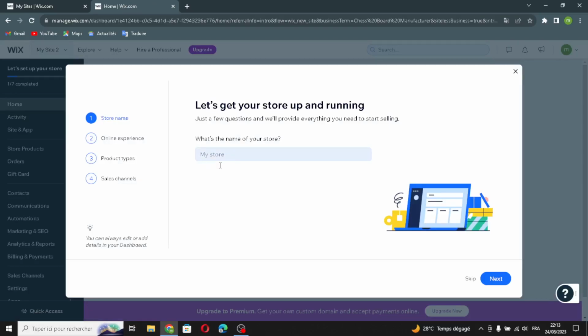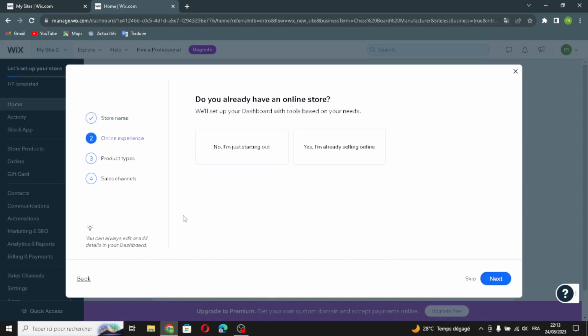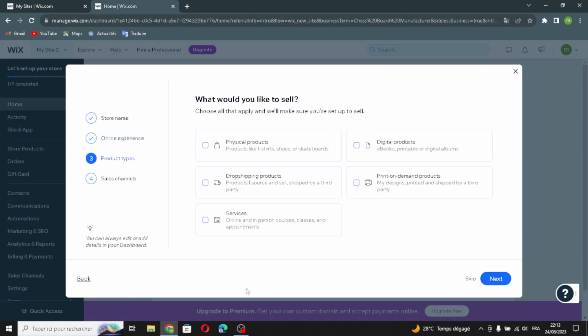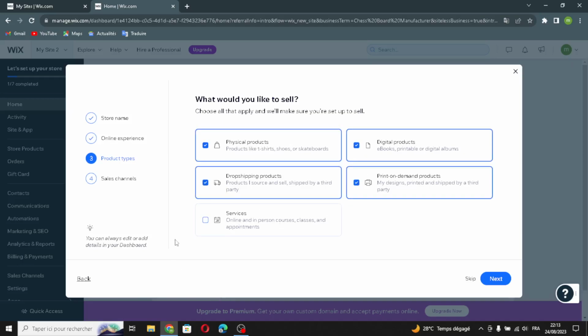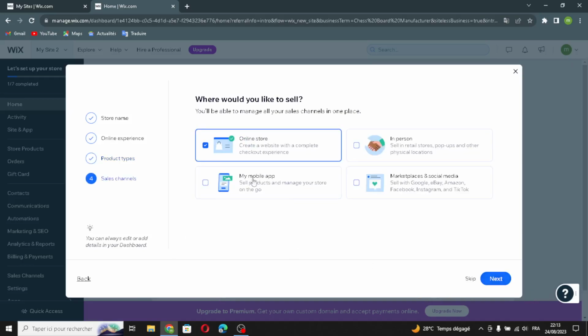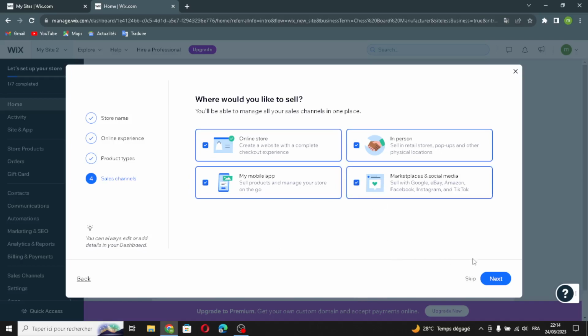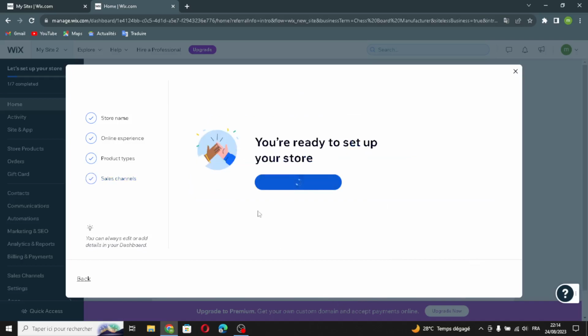Here, enter the name of your store, any name you want. Let's click next. Here, if you already have an online store, choose one here. What would you like to sell? Physical products, dropshipping products, digital products, and this. I'm gonna choose them all. Where would you like to sell? Mobile app, in person, marketplaces and social media. Now continue to dashboard.